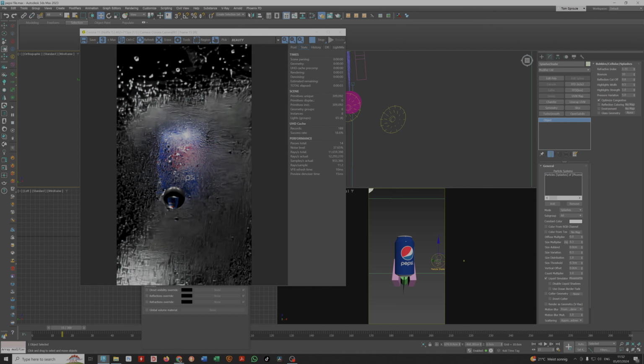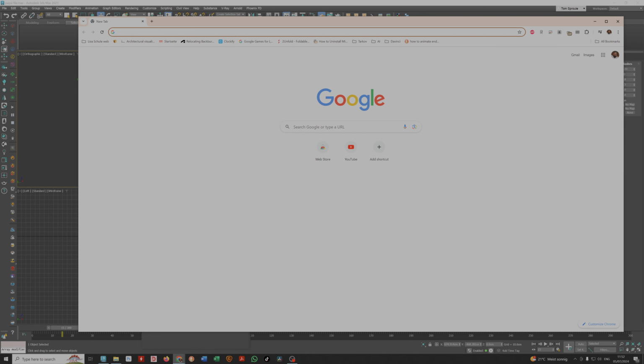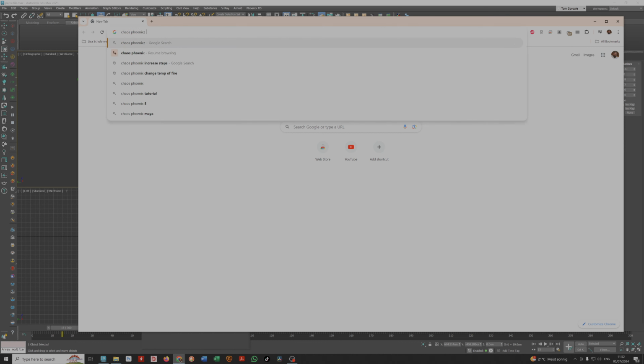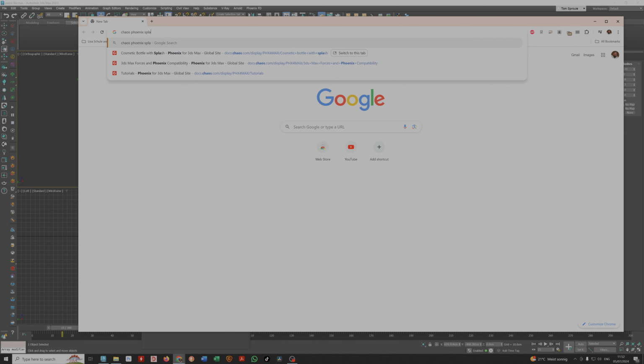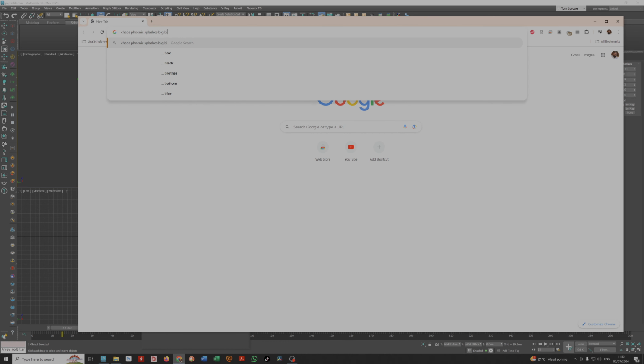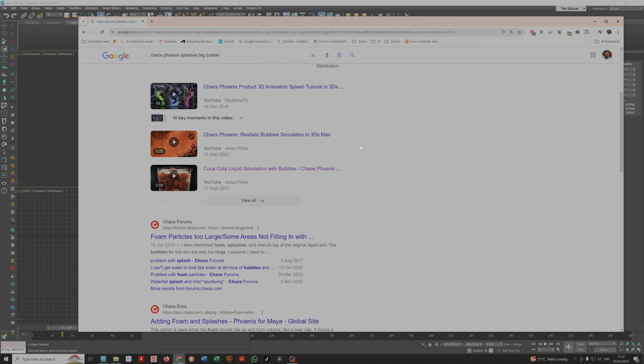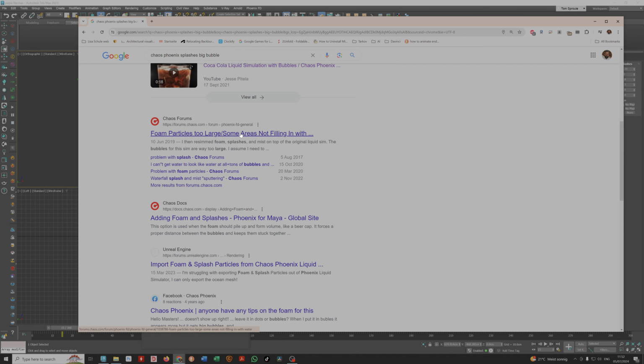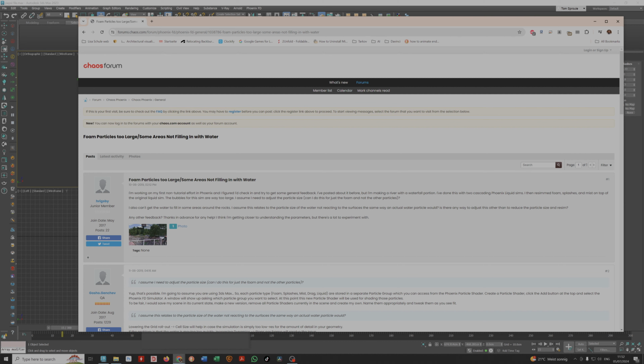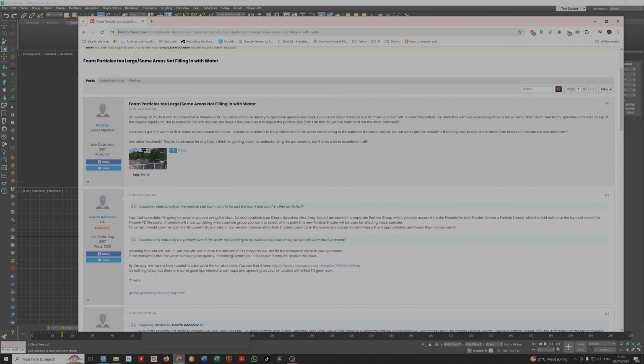I'm just going to see if we can find this. Splashes, Chaos Phoenix, splashes, big bubble. We're just going to put that. What we have. Here we go. Figure checking out some general feedback. Making a river with a waterfall. Fill some areas, fine.